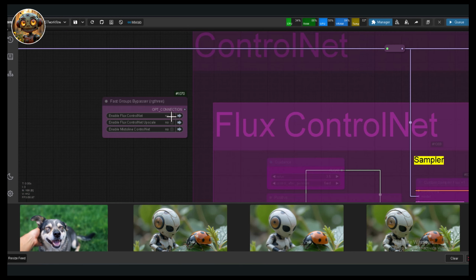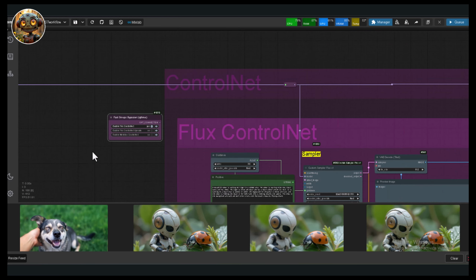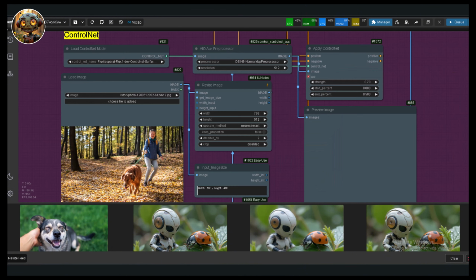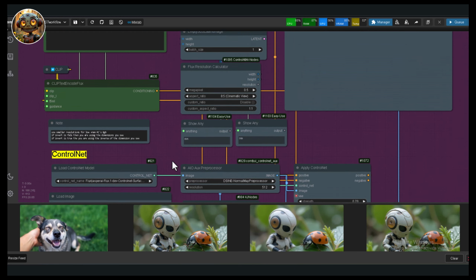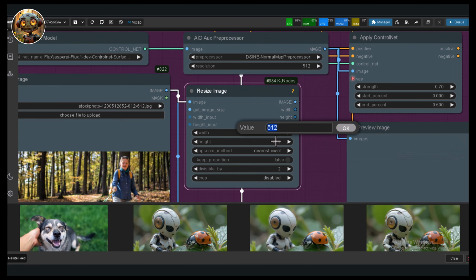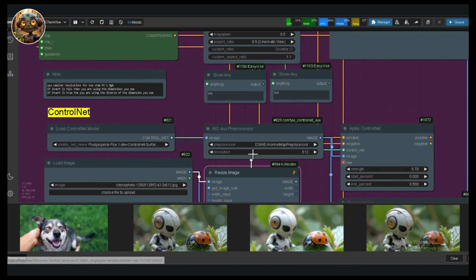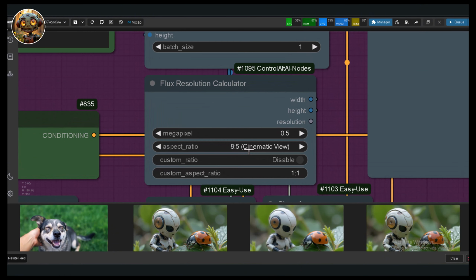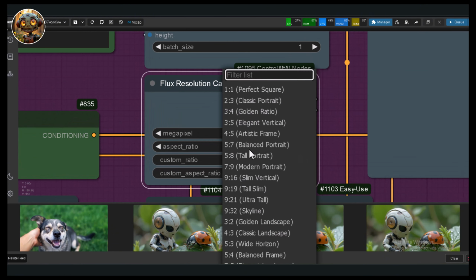Next, let's talk about the two new controlnets, Depth and Normal Map. Now, these work pretty much like the other controlnets you've seen before, but the key difference here is how the resize node and the flux resolution calculator come into play. The way I tend to use these is to make sure both nodes are in sync with each other. So, for example, if I resize an image to 768 by 768, I'll also check that the ratio in the flux resolution calculator matches that. In this case, that would mean a 1-to-1 ratio.